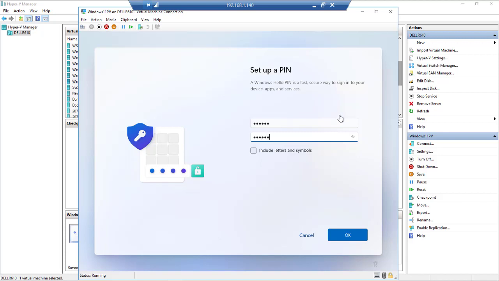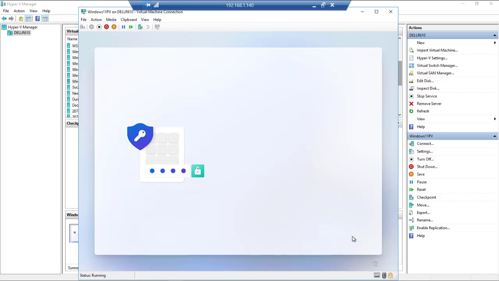One, 2, 3, 4, 5, 6. Okay, and say okay to that. And it should be accepted. So now if I shut this system off or log out, I should actually be able to put that same PIN in again to authenticate in the future. So to a certain extent, some of the out-of-box experience requests have already been made.